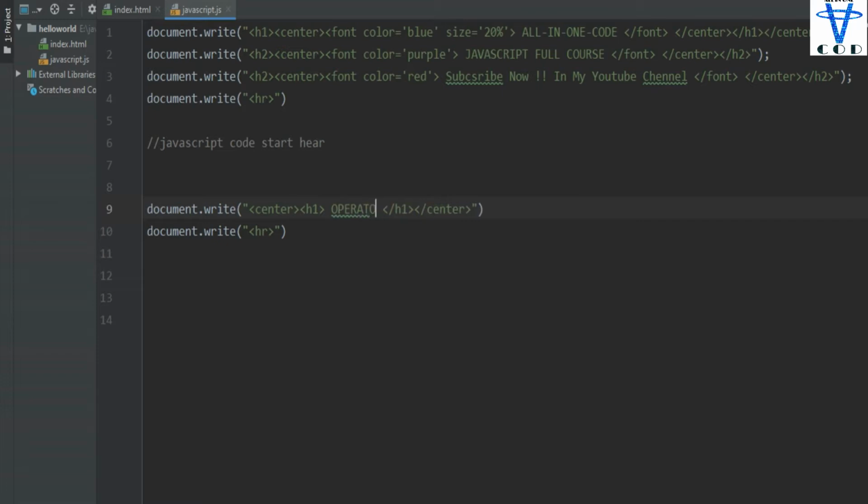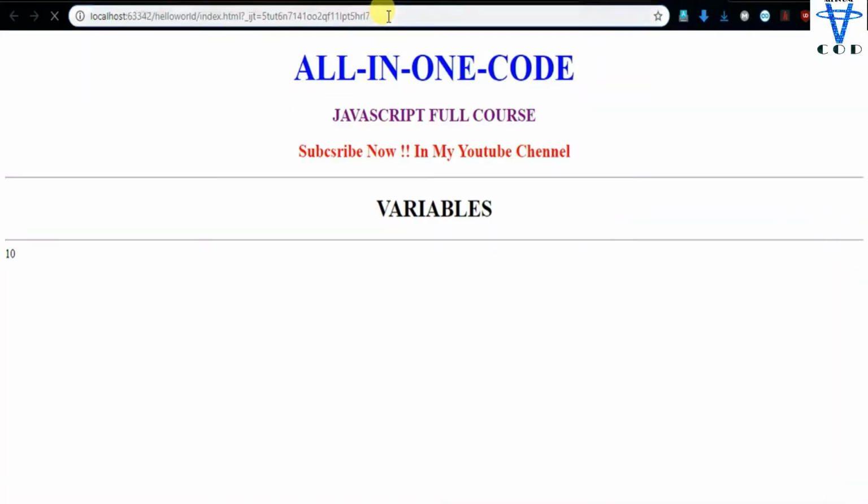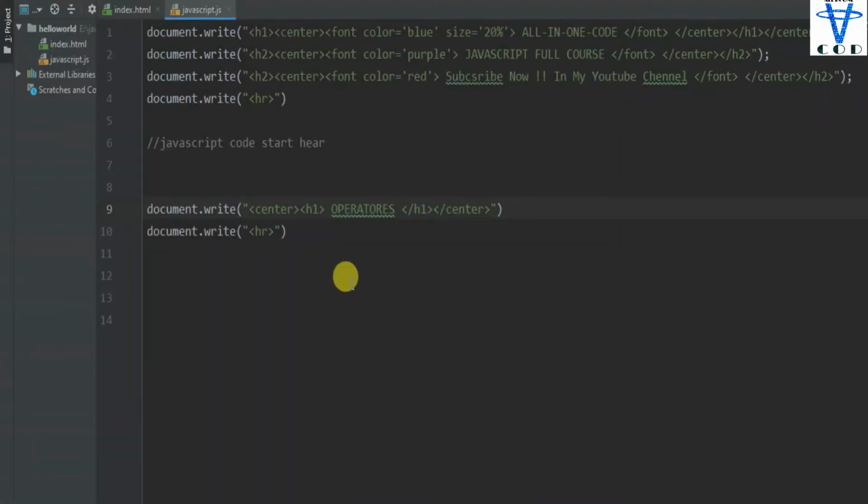So I'm gonna write operators in here. Okay, let's see what we got in our page. Refresh the page and boom, we got operators. Okay, now what is an operator? If you know C, C++, Java, operator means plus, minus, division, multiplication, and that's all operators. We got logical operators, binary operators, and lots more, but I'm gonna talk about basic and useful operators.